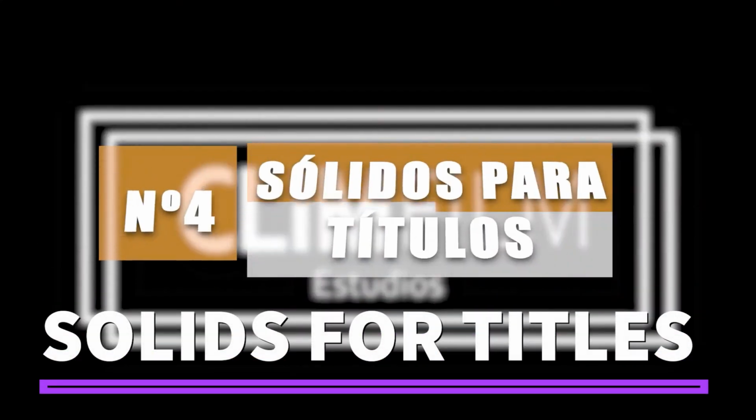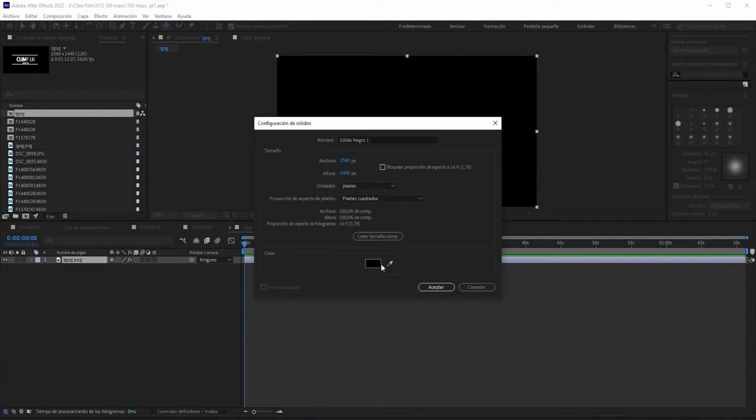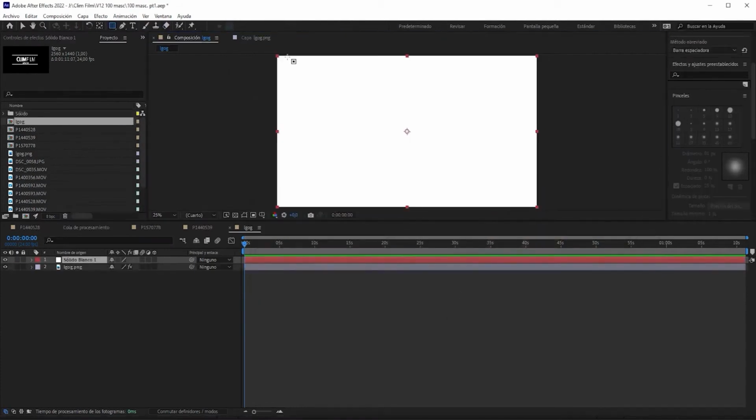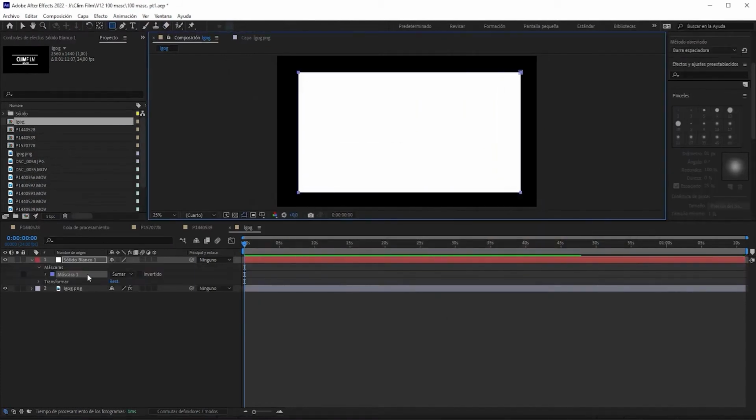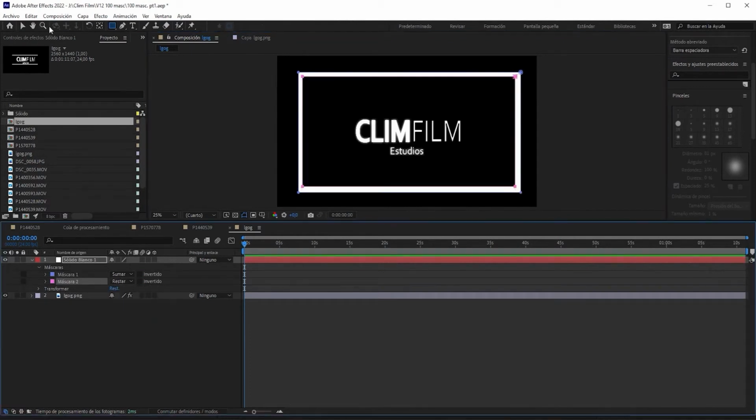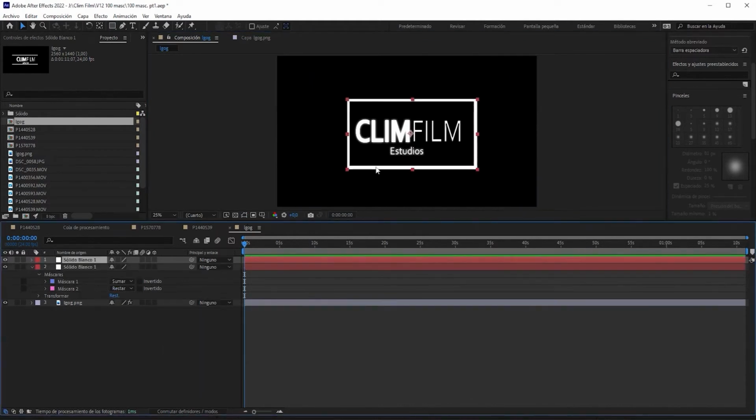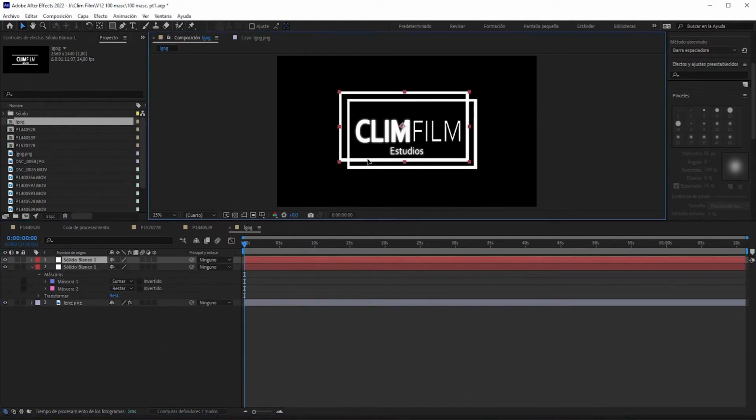Number 4. Solids for titles. With a solid and a mask, you can create shapes for your titles. That's the case with our logo, for example. To create the lines and accompany the text, you make a solid of whatever color you want, grab the rectangle tool and create a mask. Then you can duplicate it if you want all the shape to be the same, or you can create another mask on a different solid to make a different shape.